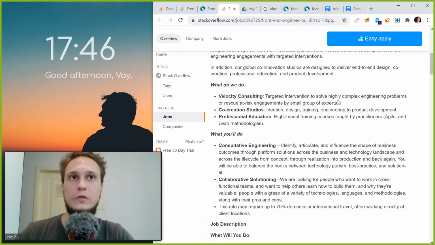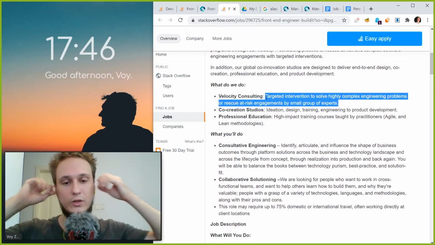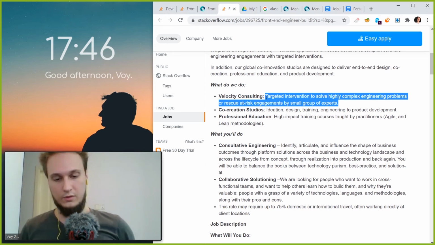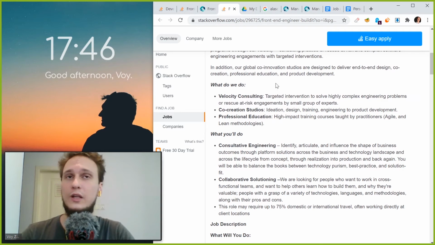Targeted intervention to solve highly complex engineering problems or rescue at-risk engagements by a small group of experts. So essentially, you become a part of a team that goes and fixes people's problems when things hit the fan. Which obviously, again, is not something we've seen before, but we could say something about this.